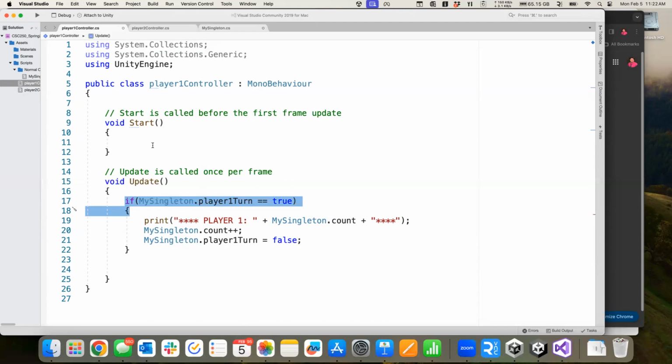Steal the beginning of that there. So that's for player one. Player one, when he notices it's his turn from the singleton, when his update method gets called, he looks up at the singleton and says, is it my turn? It is. Display, increment, other guy's turn. All right. And after that's done, we'll go ahead and see this.